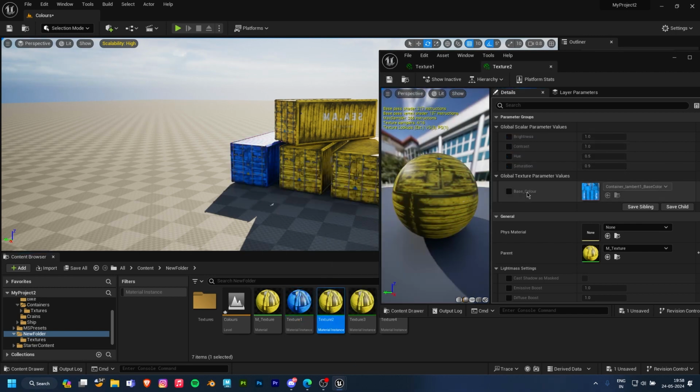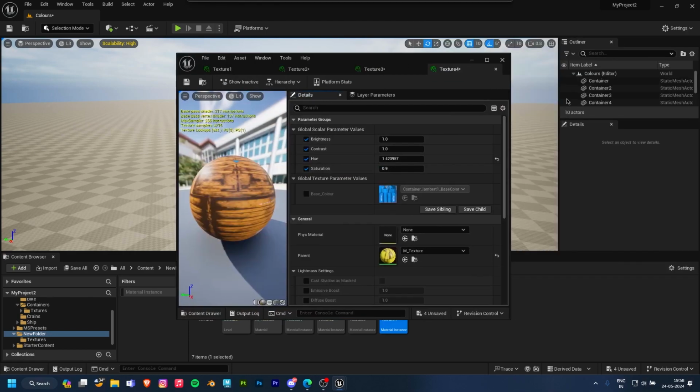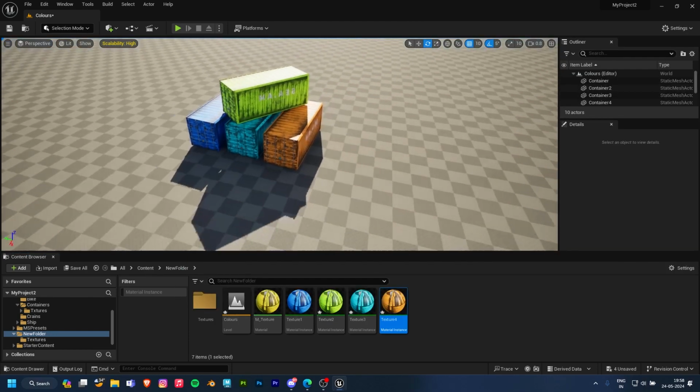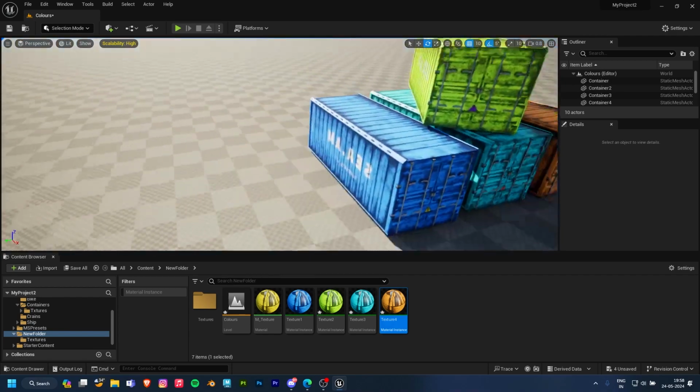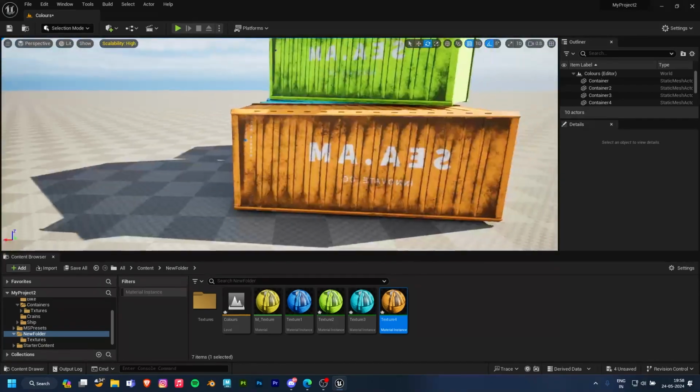Save it, open another one, turn on everything, and I'll set it to green. Another one, turn on everything, change the hue, maybe this looks good. And the last one, I'll keep it to red or orange. Yeah, looks good. So close this, and as you can see, we generated the colors. You can generate as many colors as you want. The possibilities are endless. Yeah, it's looking good.